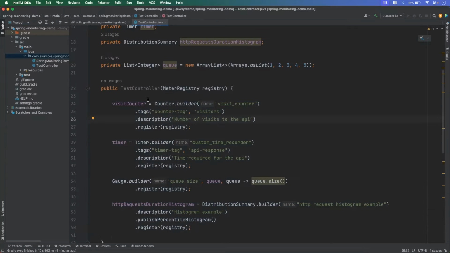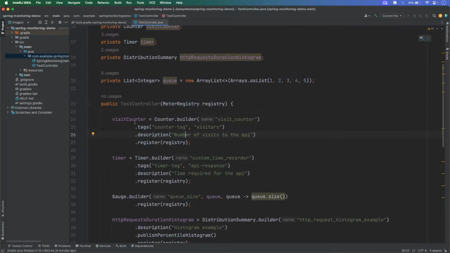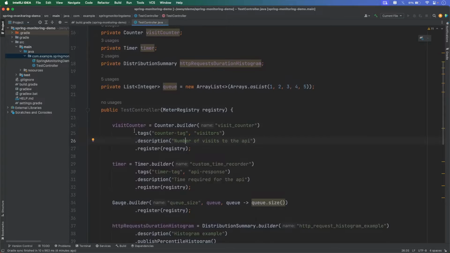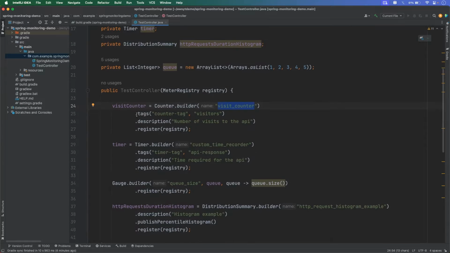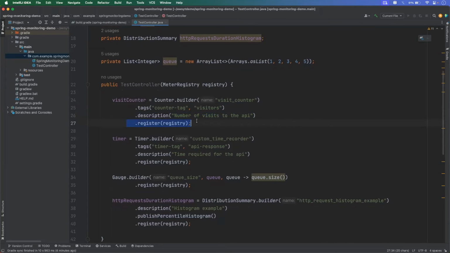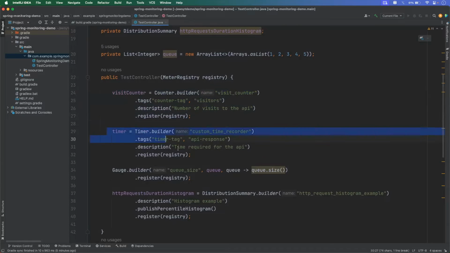So let's understand how to create the metrics now. The first metric we have declared is visitCounter. This is a type of counter metric, and here I am using the builder for creating a counter metric. This is the name of the metric, visit_counter. Then you can specify the tags, and this is a description for your metric: number of visits to this API. Then I am registering this metric into the MeterRegistry. Okay, simple.